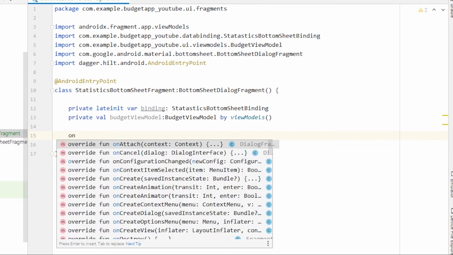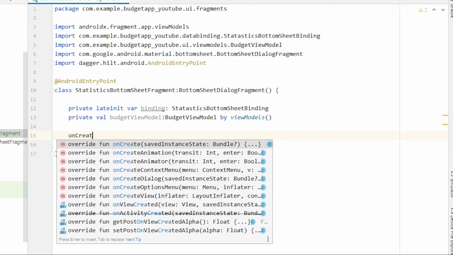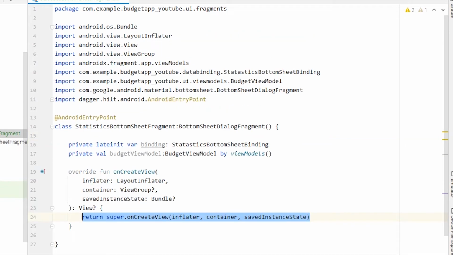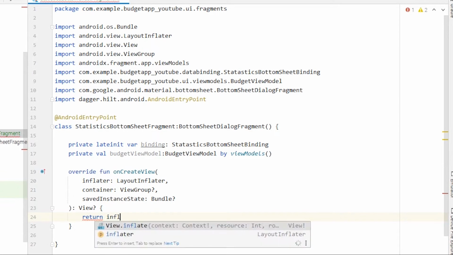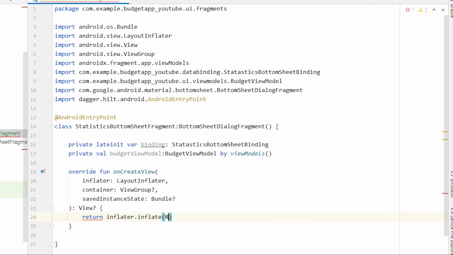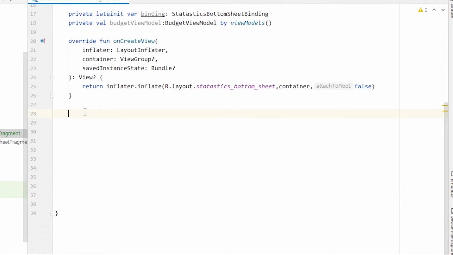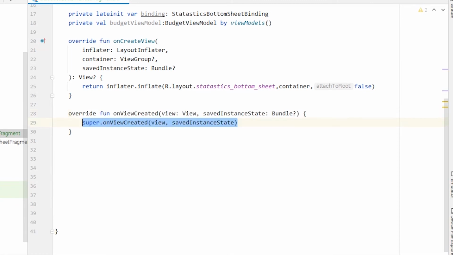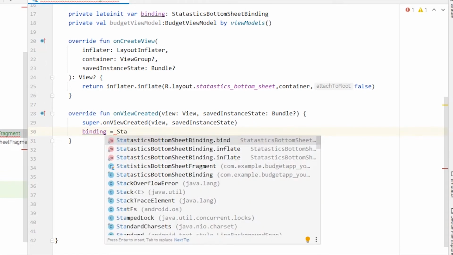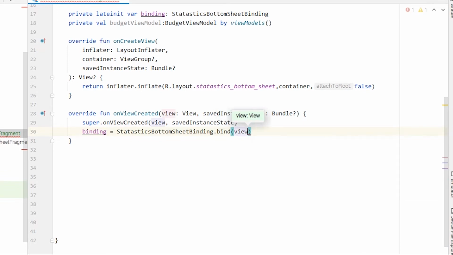And now we need to override two functions. So one is onCreateView, and we need to return inflater.inflate R.layout. We need to import R, so R.layout.statistics_bottomsheet, container and false. Now let me just make some more room. Now override another function which is onViewCreated, and after super method we need to write binding equals to StatisticsBottomSheetBinding.bind, and we can pass this view here, and that's it.